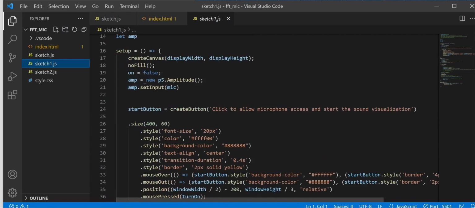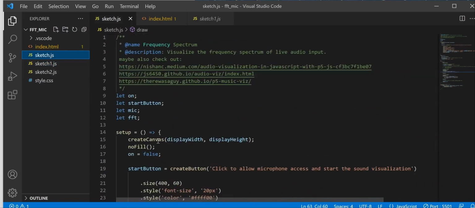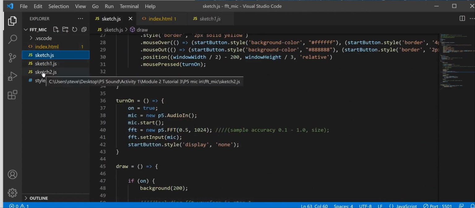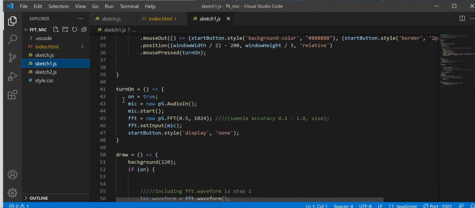And then we have amp set input mic. So we're using the same kind of function for the set input, but we're now using a P5 amplitude compared to when we had, where is it? Our just FFT, right? So this is going to be a slightly different way of looking at that. Same button with our turn on. Now here's what's interesting. So we're still doing audio in, mic.start with our button turn on.